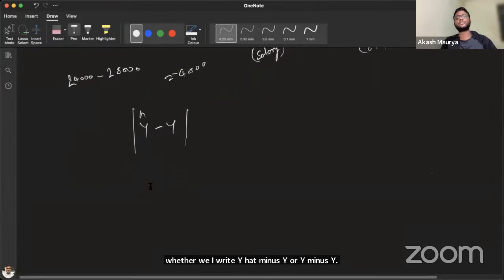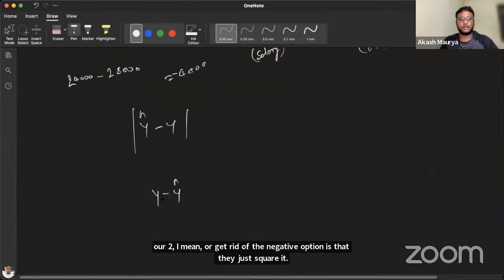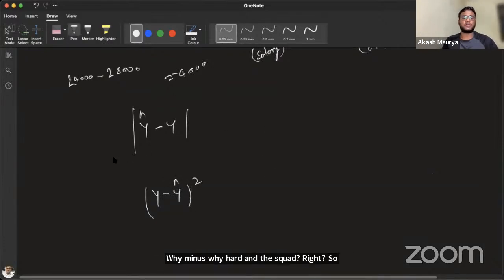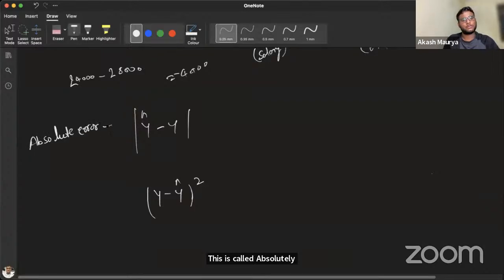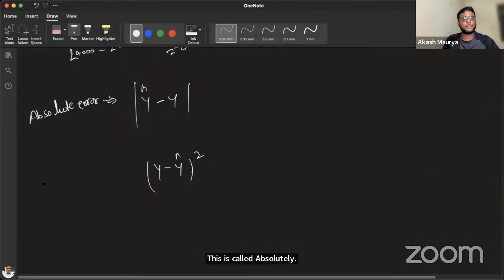The other formula that we can use to get rid of the negative sign is to square it: (y minus y hat) squared, right? So these are the two different types of errors. This is called absolute error. This is called squared error. Remember, this is the summation over all the data points.